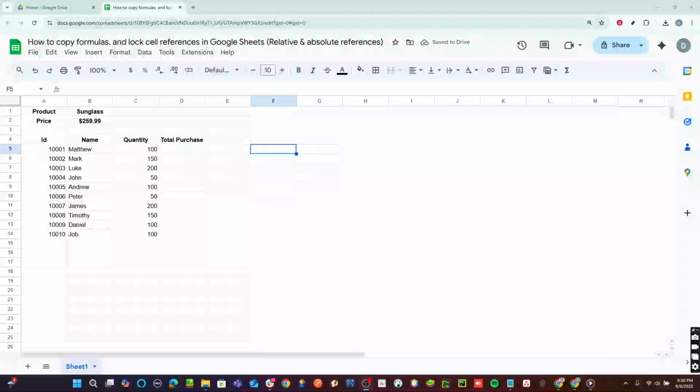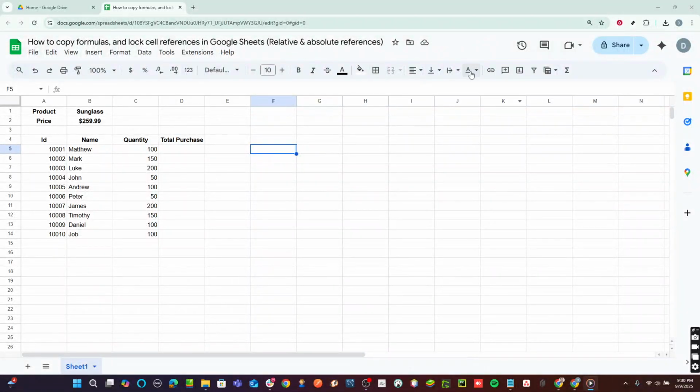In today's video, I'm going to teach you how to copy formulas and lock cell references in Google Sheets using both relative and absolute references. Google Sheets is incredibly versatile, and understanding how to use these references properly can make a huge difference in managing your data more efficiently. Let's get started.